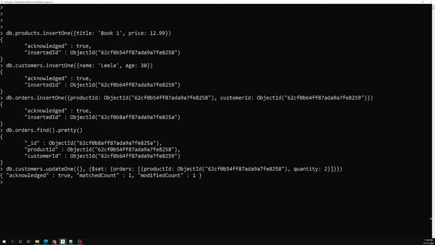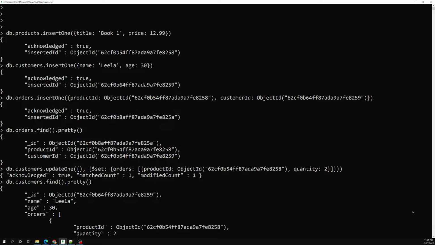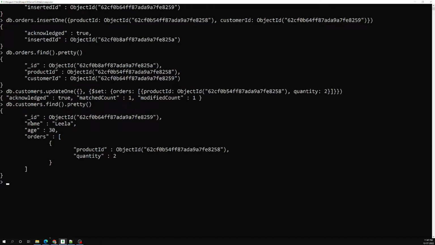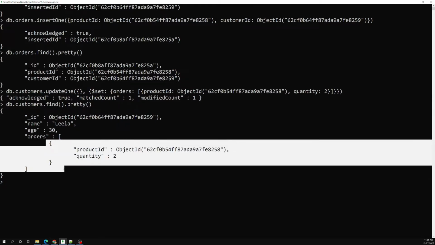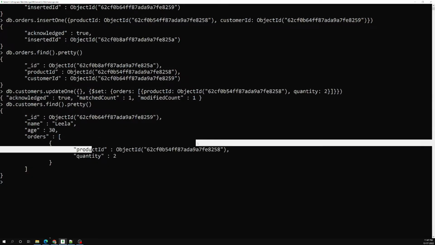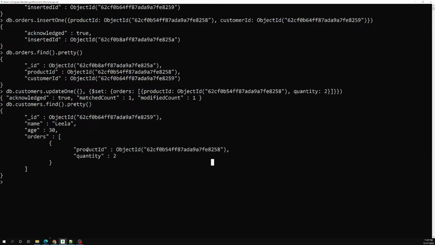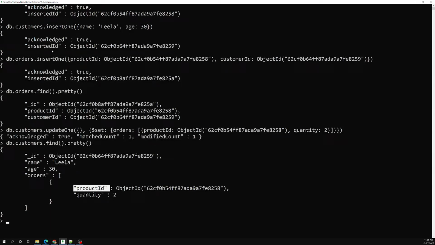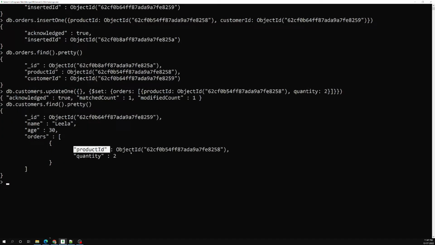Now if I try to insert it and check this customer with customers.find().pretty(), this customer is having orders, and he has ordered one product with a product ID like this. Now if you want to get these product details, we need to query over the products collection and get the product details.